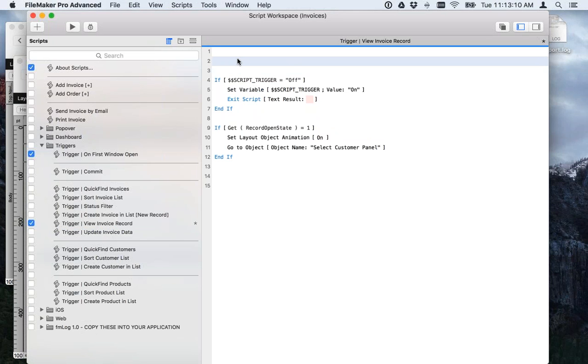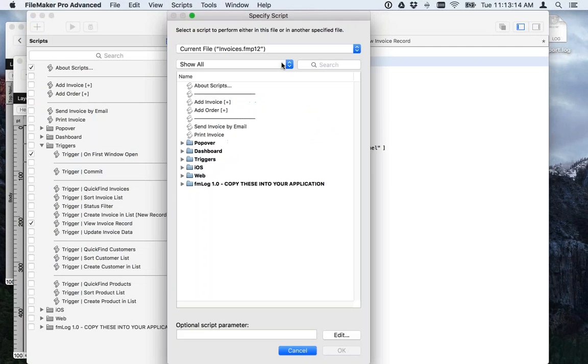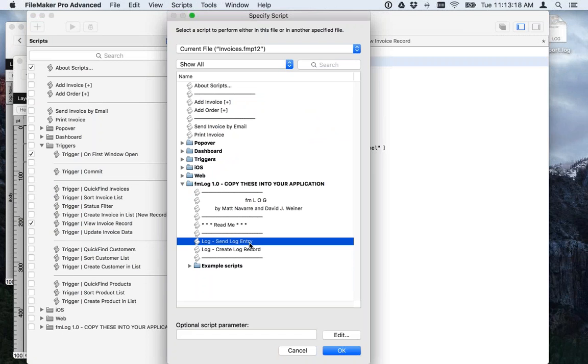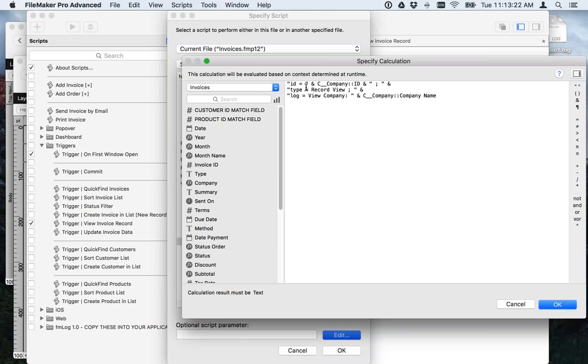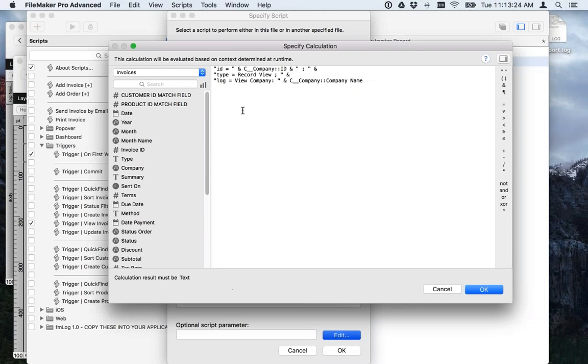And my code is really simple. It's just perform script. And the script that I'm running is in my fmLog folder. It's called send log entry. And then the parameters that I'm going to send are right here. So I just paste that stuff in.